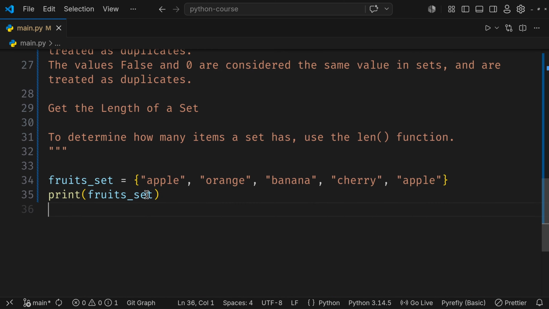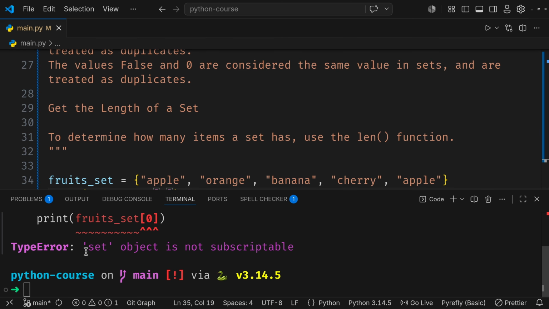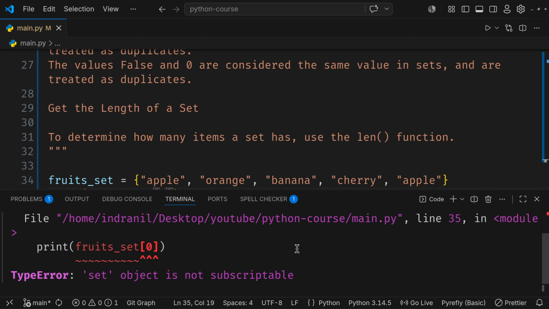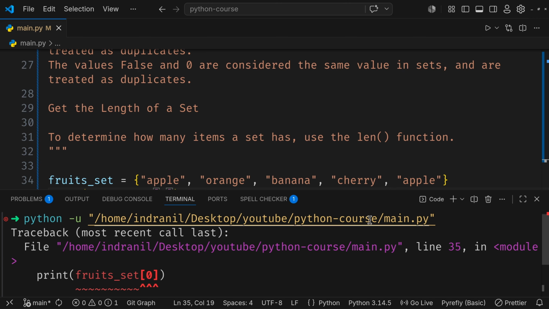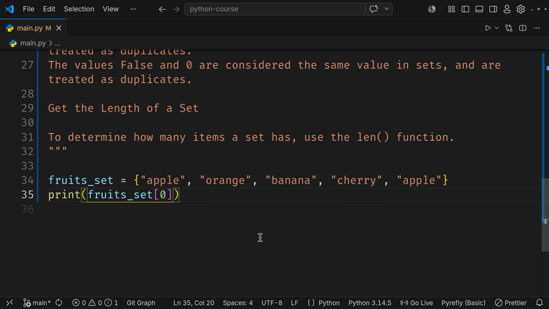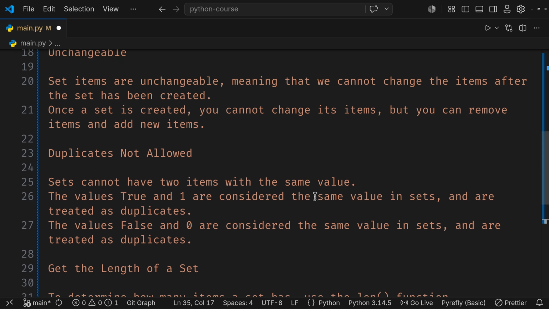So we cannot do something like this. If we want to do that, we will get an error: set object is not subscriptable. So this is how we know we do not have access to the indexes. Set items are not indexed.